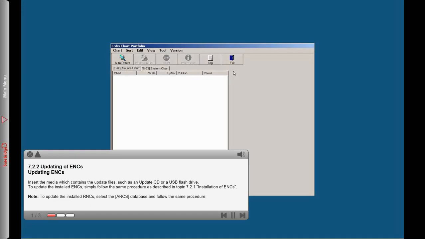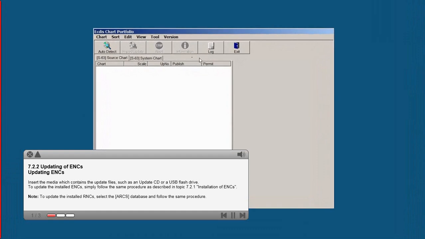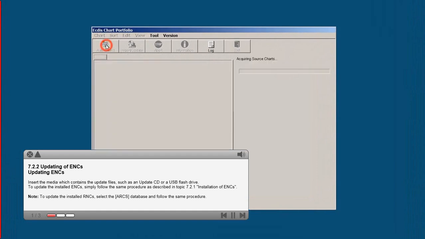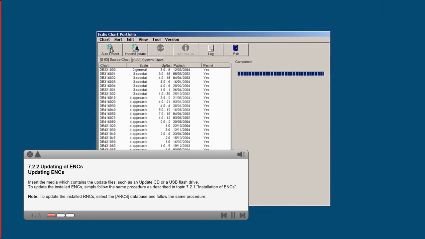Updating ENCs. Insert the media which contains the update files, such as an update CD, or a USB flash drive. To update the installed ENCs, simply follow the same procedure, as described in Topic 721, Installation of ENCs. Note: to update the installed RNCs, select the ARCS database, and follow the same procedure.